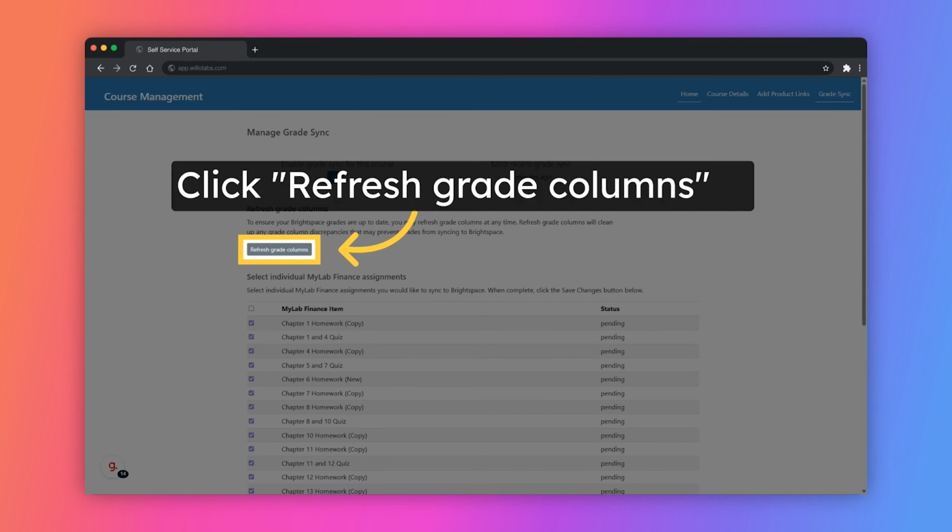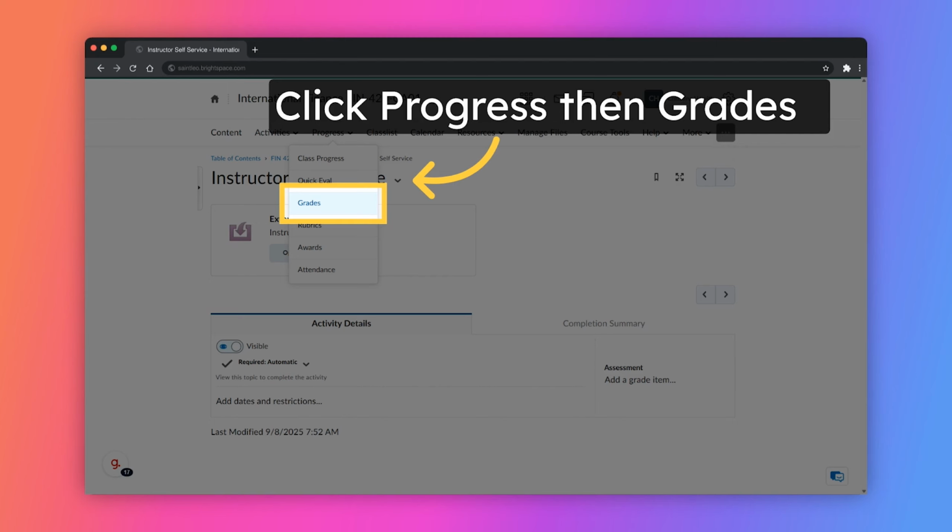Click the Refresh Grade Columns button. This is what forces the grade sync to D2L. Go back to your D2L gradebook. The grades usually start syncing in a couple of minutes, but sometimes can take a couple of hours.